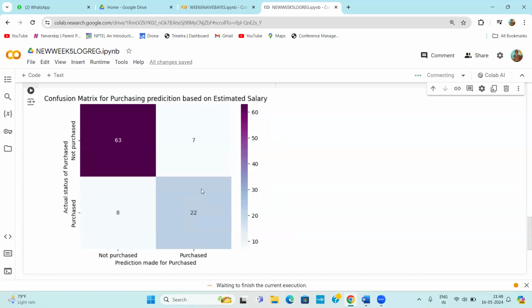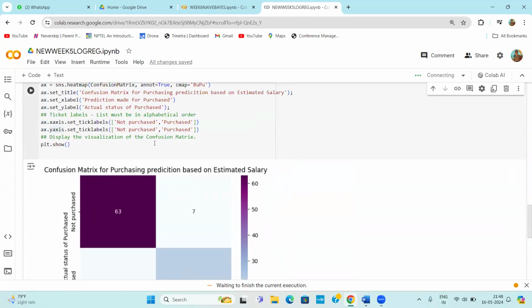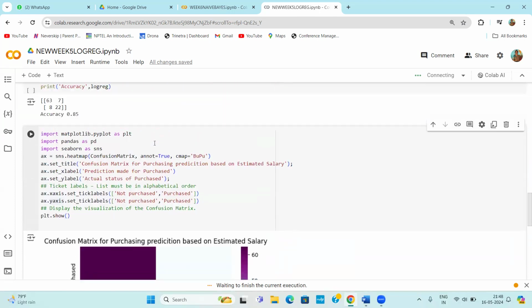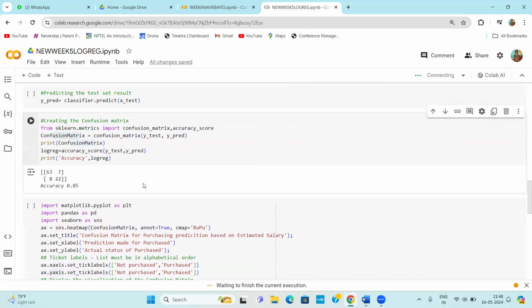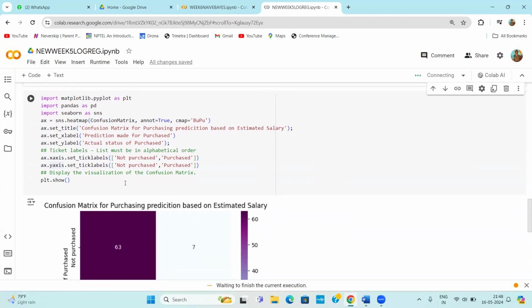This is how we are going to evaluate the classification algorithm. Now, as logistic regression is a classification algorithm, we have evaluated this logistic regression with the help of this confusion matrix, and we got 85%, which is a good accuracy. And we have very few false positives and false negatives. So we can say that our model is a good model. Thank you.